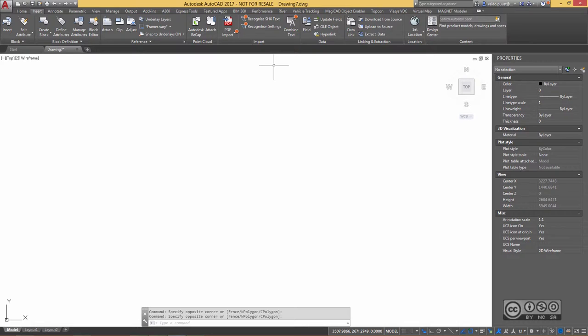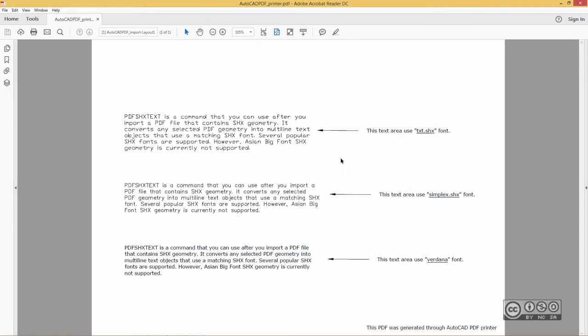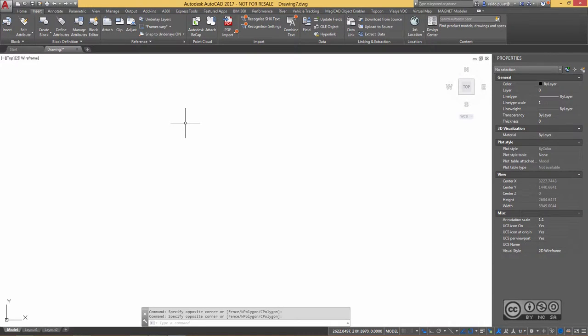First of all, to walk you through what has changed in terms of PDF import, I have created a simple PDF from an AutoCAD drawing. It includes several texts with different styles, like TXT, Simplex, and Verdana. I close this PDF now, and back to AutoCAD.